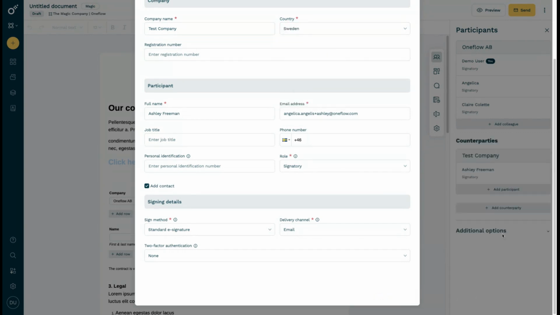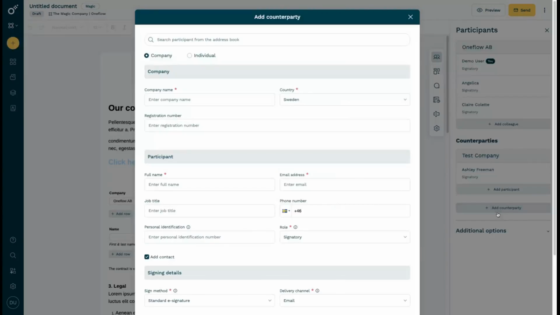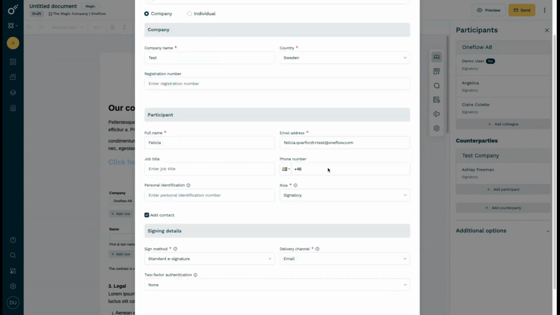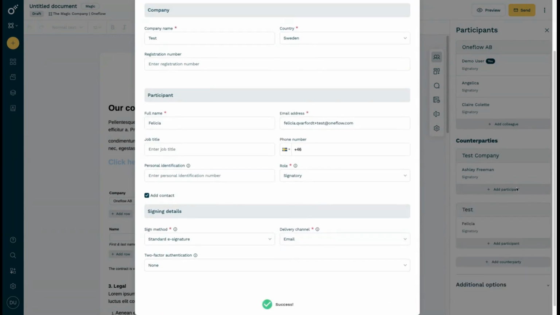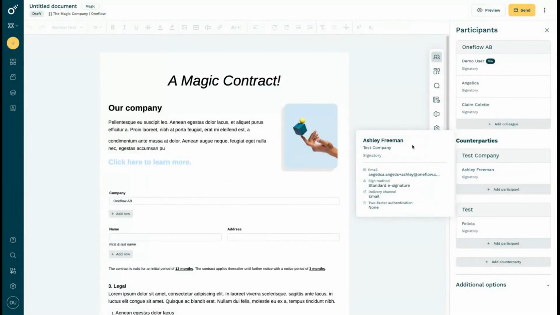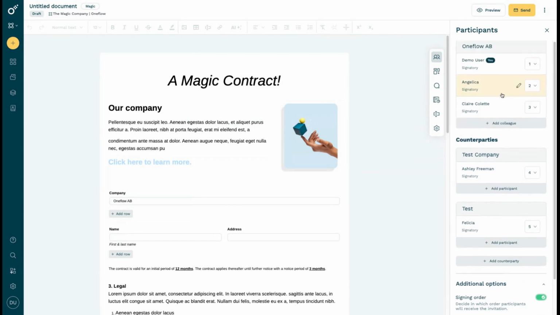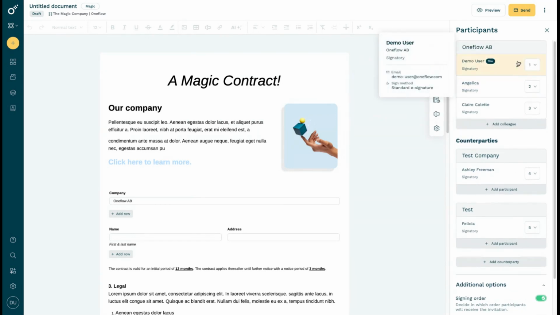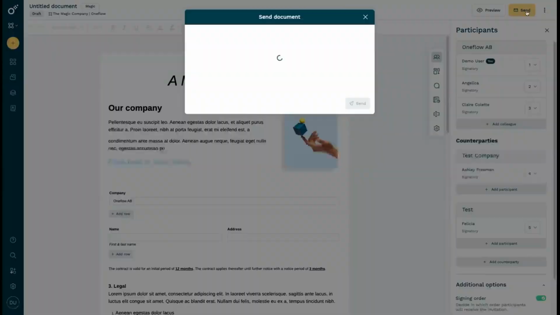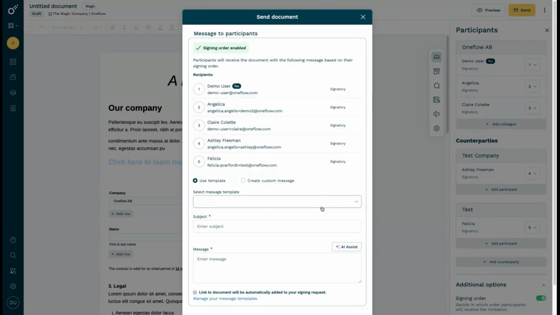Tell the country. Okay. And then let's add one more counterparty, just so you can really see how it works. Okay. So now I have my document. I have all of my participants. And now I go to additional options and enable signing order. So this works just like it used to work. You can still only enable and disable signing order in drafts. And then let's just keep the signing order like this. And then I will send it.